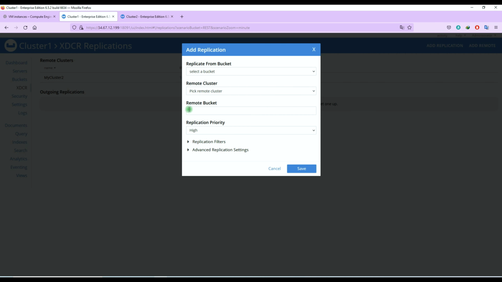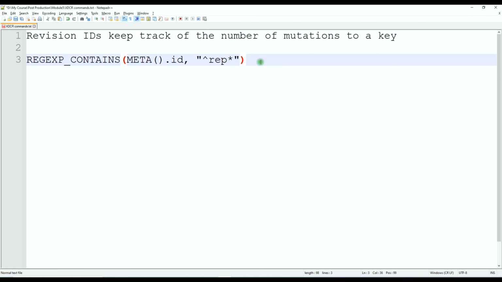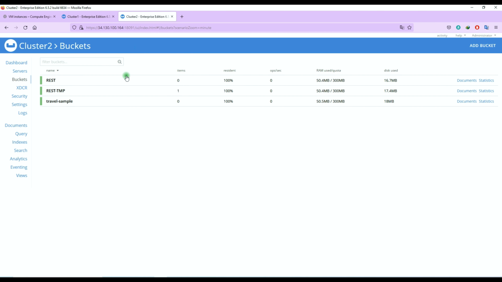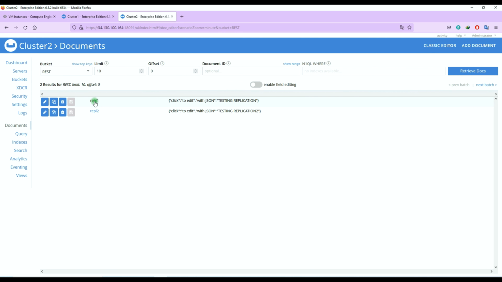Click on add replication, my source bucket, my remote cluster, and my target bucket, which is also rest, and replication filters. Here is my filter. I want to test this filter before creating the replication. So I'm giving REPL1. There is a match, which means my filter condition is working as expected. Click on save. Now I should get only 2 items here, which are starting with REPL. You can see 2 documents. Let's cross check. Click on documents. I can see REPL1 and REPL2. So out of 7 documents, only 2 got replicated.